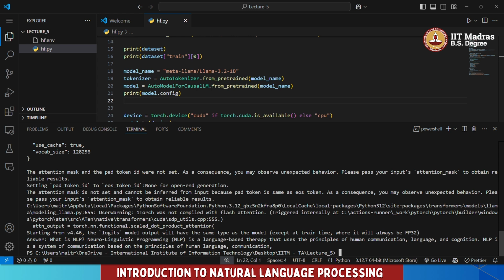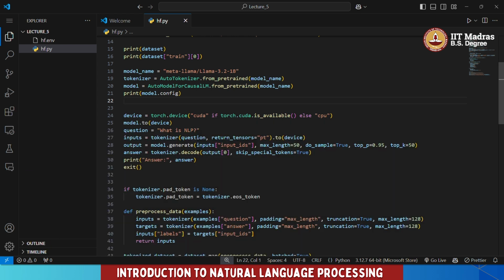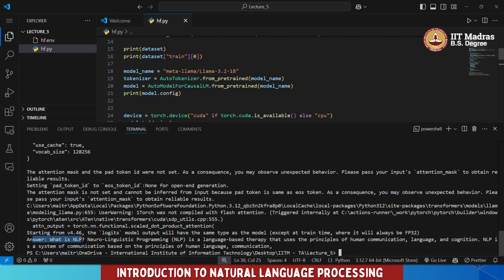Coming to the output of the model, the next print statement was the answer given by the model. The answer is: what is NLP? Neuro-linguistic programming is a language-based therapy that uses principles of human. It's different. It's definitely not what we meant the model to answer, and since we have a different decoding scheme over here which might not be the same as in the API call, the answer varies. So that can happen. You can play around with the decoding scheme and explore. So this is the answer that we got for now.